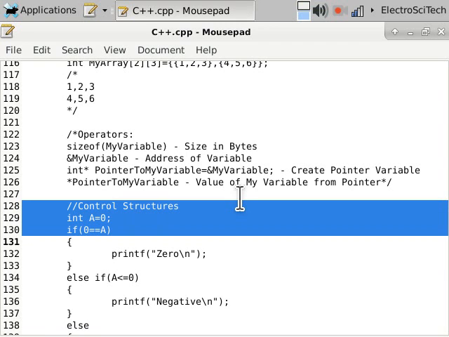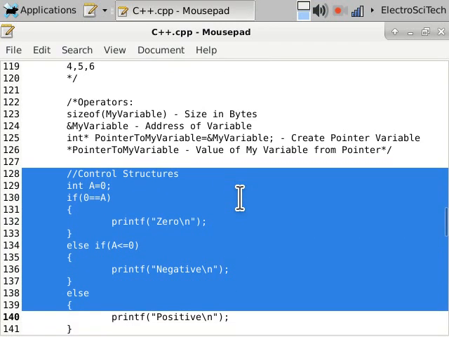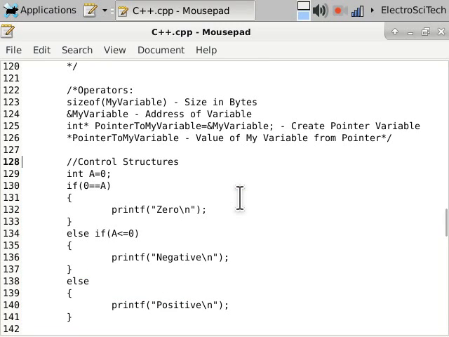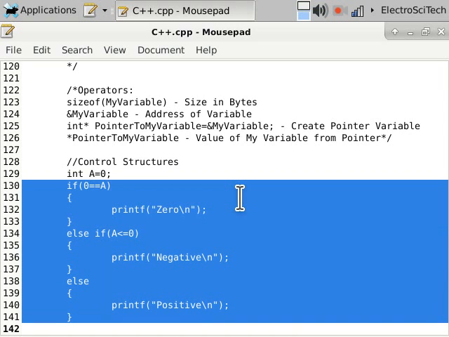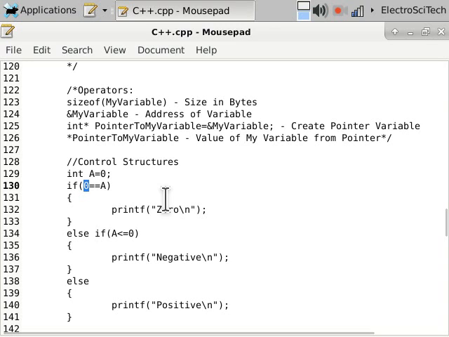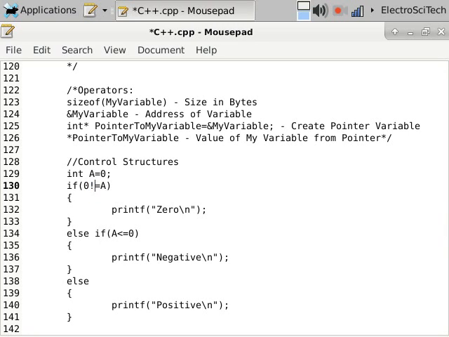A word on control structures now. In our case we defined int a, and here we've got if, else if, and else. So this is equal to, and of course we can put an exclamation mark in there to make it not equal to. If we want to do not equal to, we can also do not, so it compares as equal to, and it's getting the reverse of that.